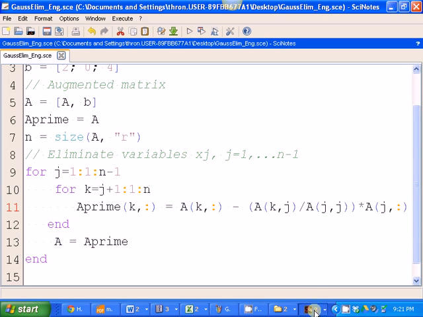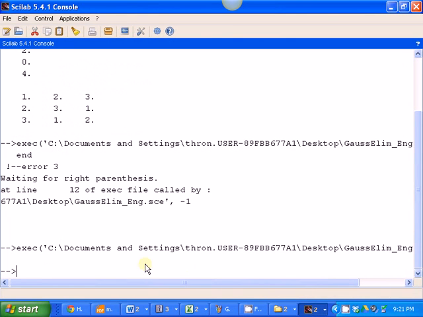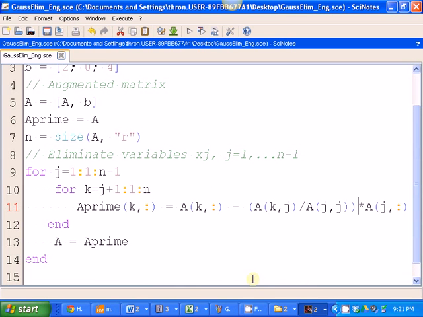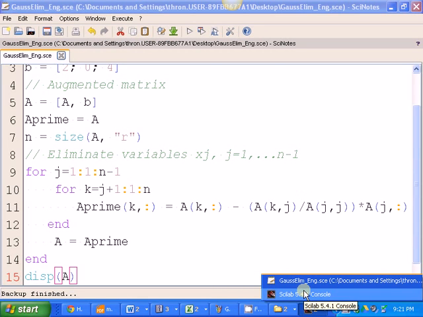Okay, and let's see what it tells me now. It doesn't tell me anything, which is good news. It means there's no error in my program. I didn't tell it to display anything. So let me go back here. And at the end of my algorithm, I want to display A. Because that's my reduced matrix, my row reduced matrix. Now, instead of always having to type save, let me just go to here, save and execute. And we'll see what happens.